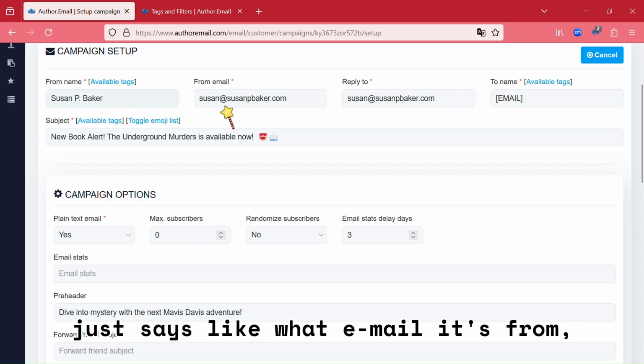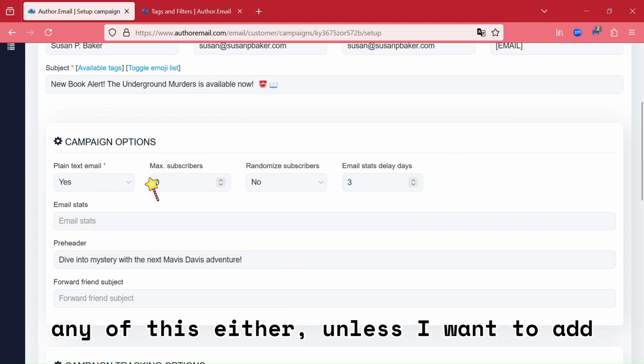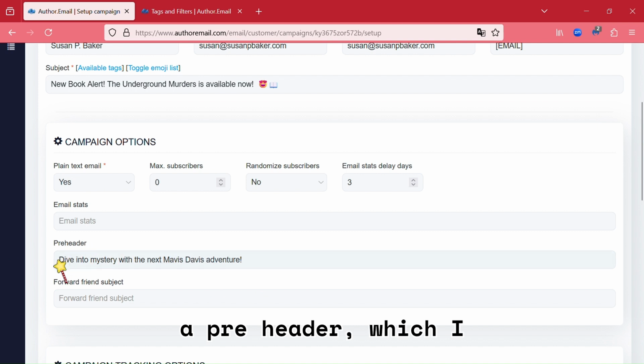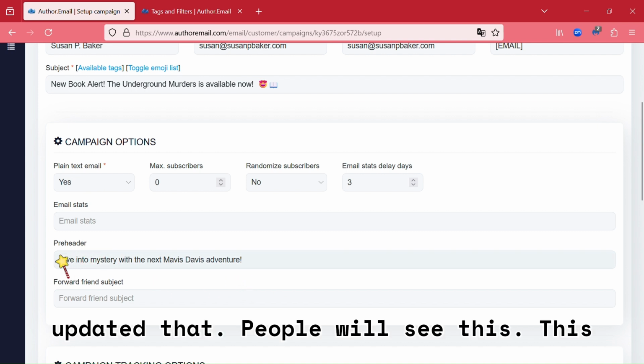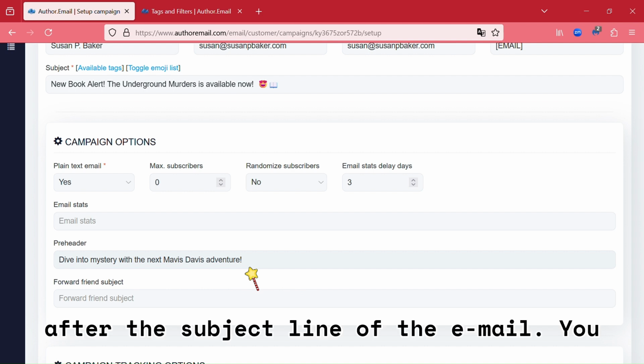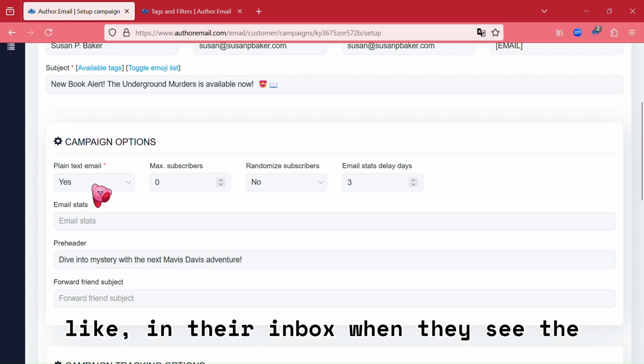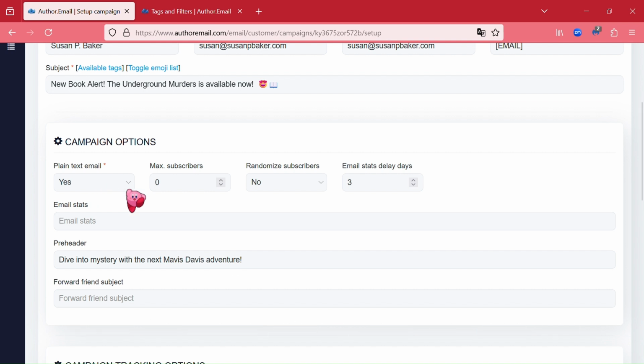I don't really touch all of this stuff up here. It just says like what email it's from, what name it's from. I don't really touch any of this either unless I want to add a pre-header, which I updated that. People will see this. This is the secondary line. It's not in the email, but it's after the subject line of the email, you get the pre-header in their inbox when they see the email.